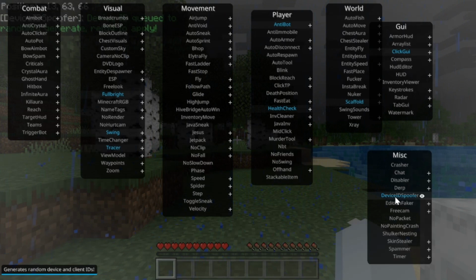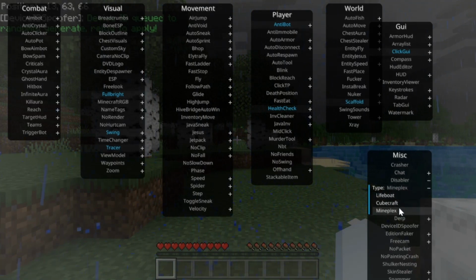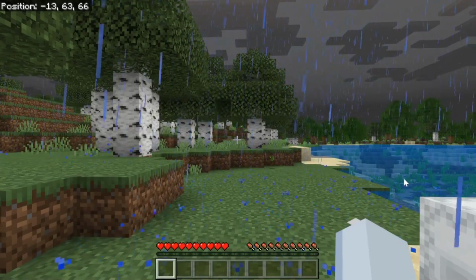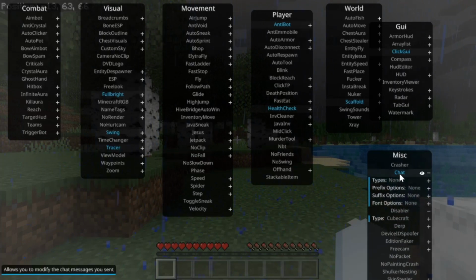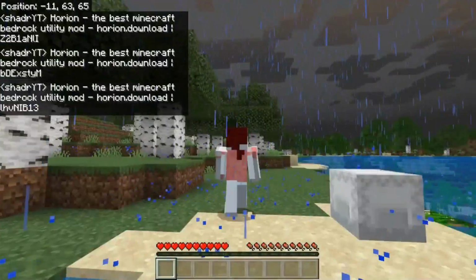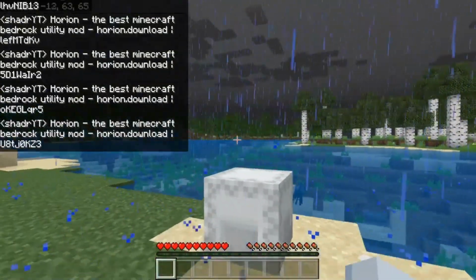Device ID Spoofer just generates a random ID for your device, which I think is kind of illegal, sort of, but not really. Disabler will just disable hacks on these servers. Oh, they added CubeCraft again. That is nice. So that's if you want to hack on a server. Chat allows you to modify the chat messages that you send. There's this thing called Spammer. Oh, it just advertises the client that you're using. That is actually kind of funny.